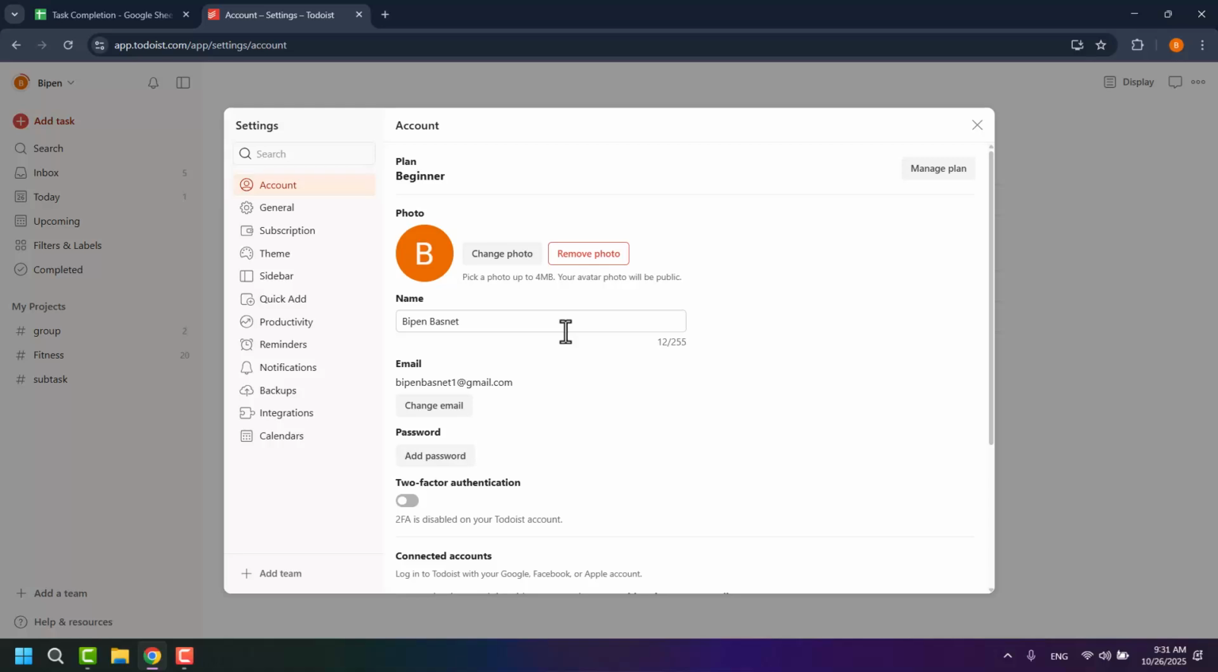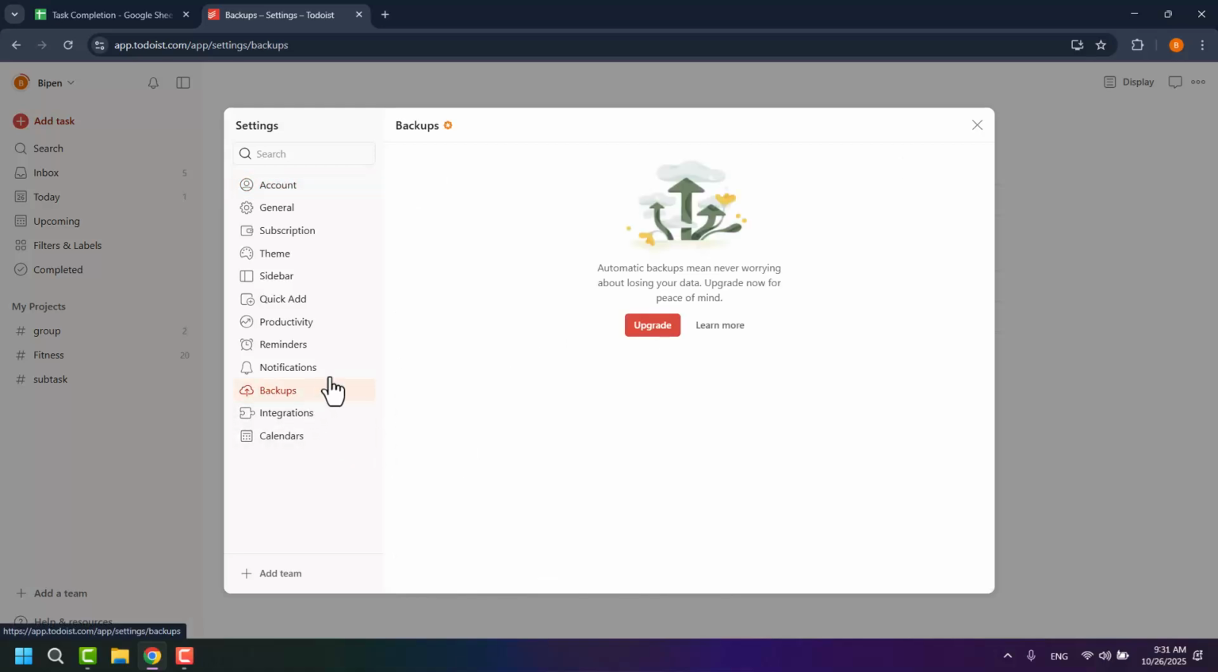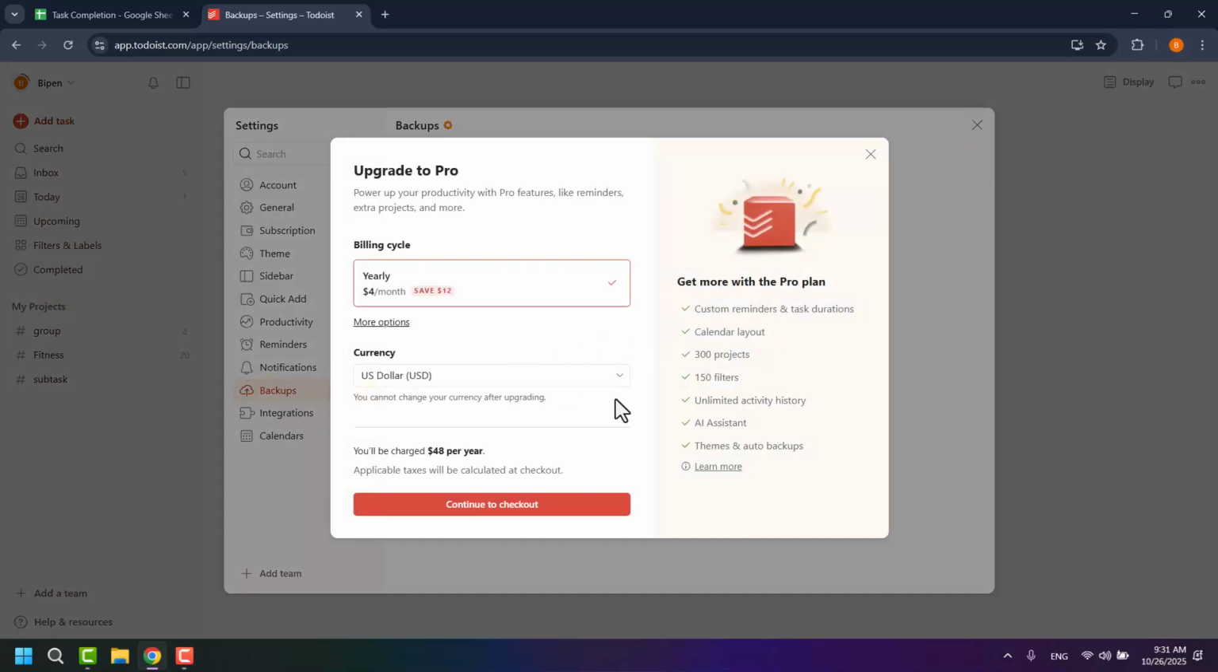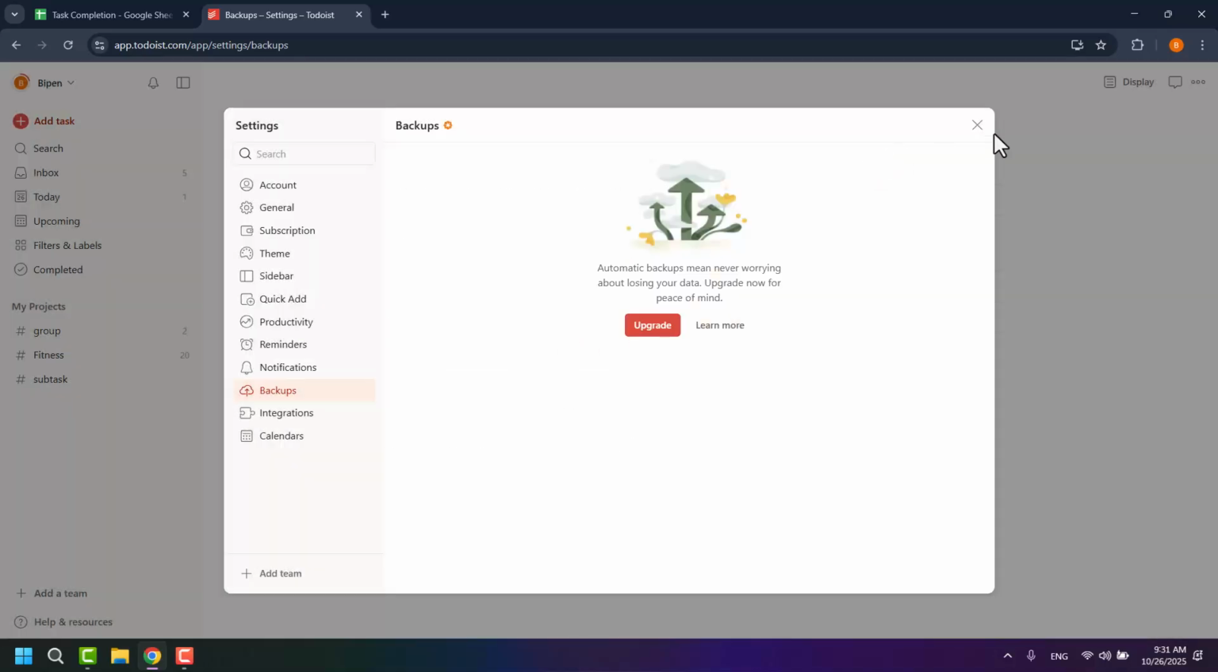Once under settings, you can see here the option that says backups. Now here, you'll need to upgrade your account in order to use the backup feature. Once you have upgraded it, you'll get the option to automatic backup, or you can proceed to backup manually through this option here where you'll get the option to backup the tasks.